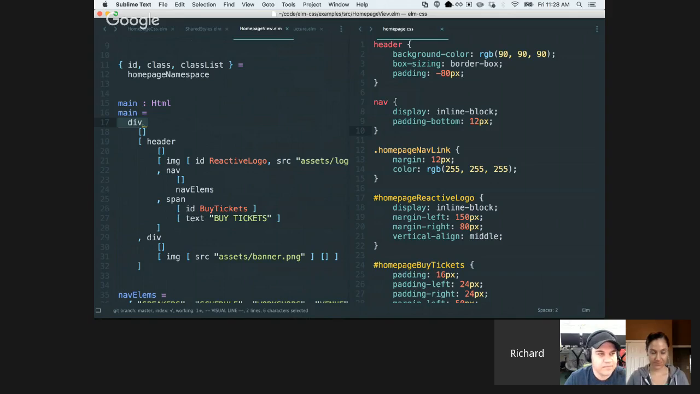So div is a function that takes a list of attributes and then a list of children. And that's how basically all of these work. So here we have a div that has a header child and another div for a child. We have an image which has an attribute, so this is its list of attributes, and we have a source attribute, but we do not have any children because image tags tend not to have children. Here's a span that has an attribute with an ID of buy tickets, and then for children it only has a text node that says buy tickets.